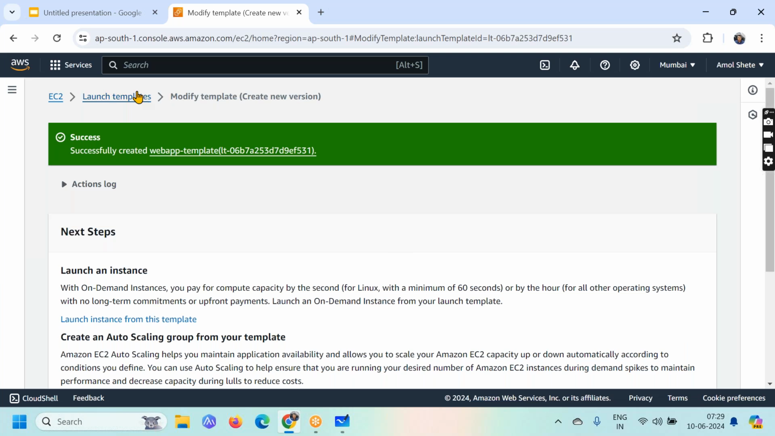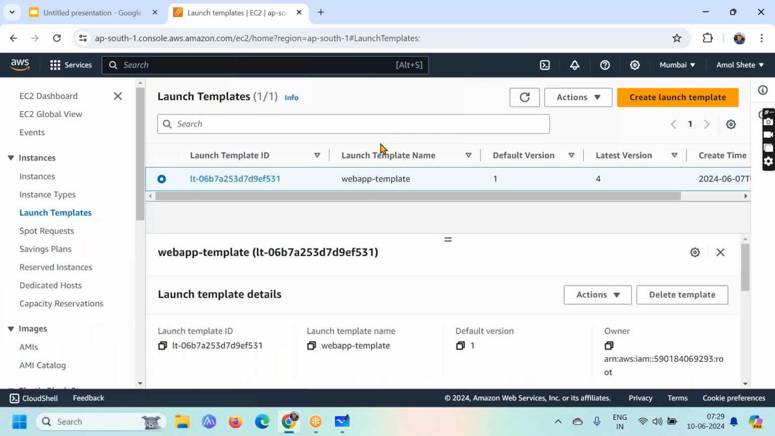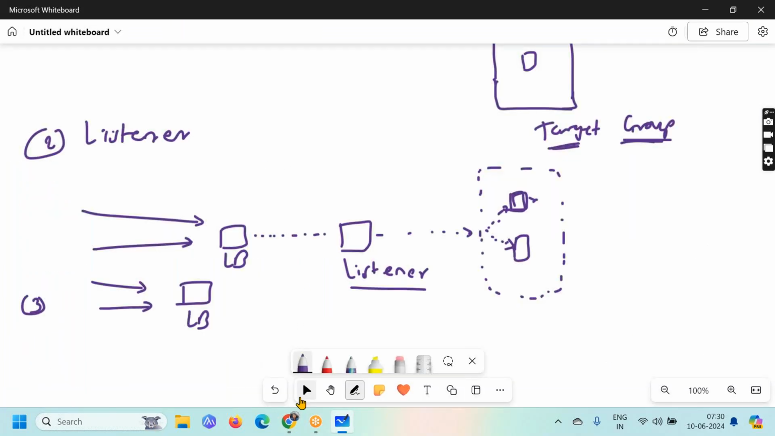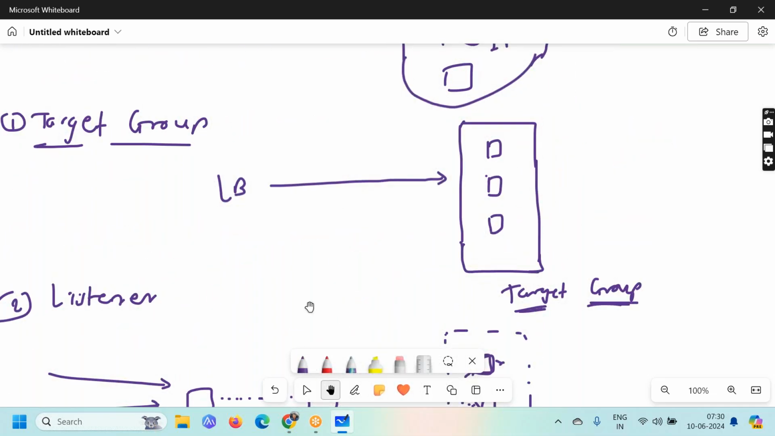So we have the launch template available. A launch template is nothing but a template of your EC2 server configuration, that is, how your EC2 should get launched. So that configuration we have included here. Okay, great. Second thing, let's move on to the topic that we talked about, that is creating a target group.